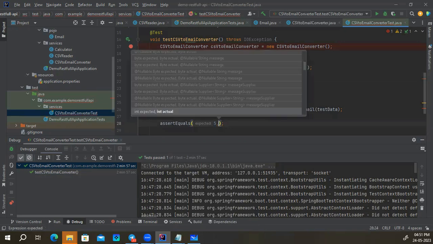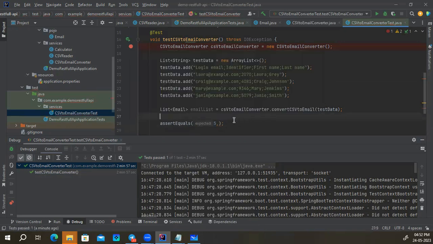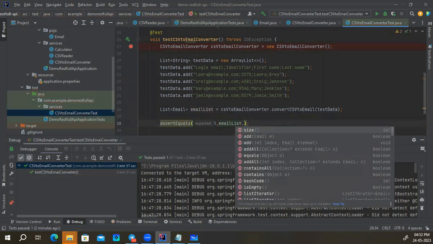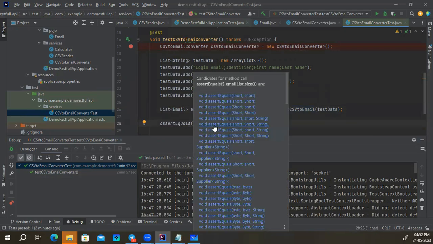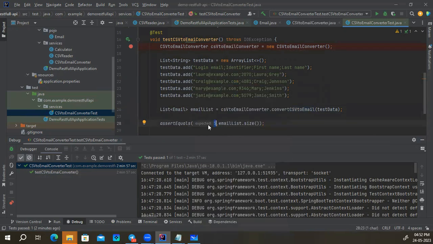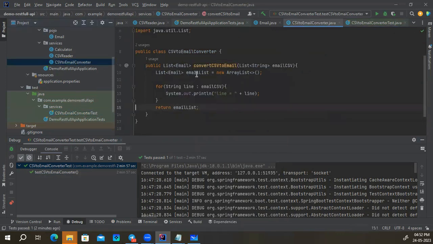I also need the actual, which is basically this list, right? So email dot size. See, whatever is returned from this function is the actual output. Okay, but I know that the expected result should contain 5 elements. There should be 5 elements in the output email list as well. So the actual is what is returned from the function. Now, if you go and see the email converter, I'm not adding anything to this email list. It will contain 0 elements.